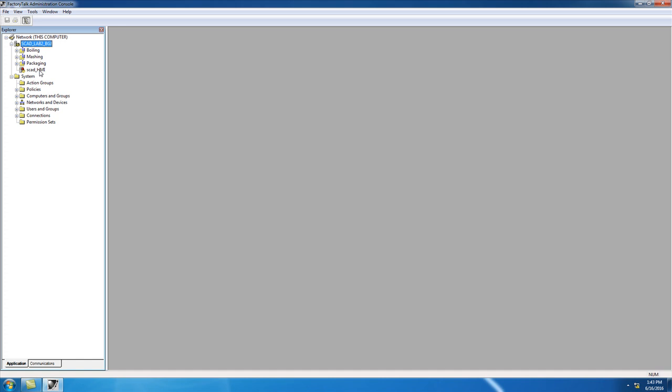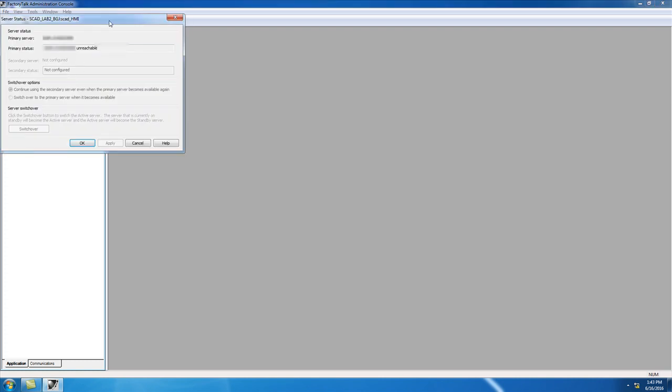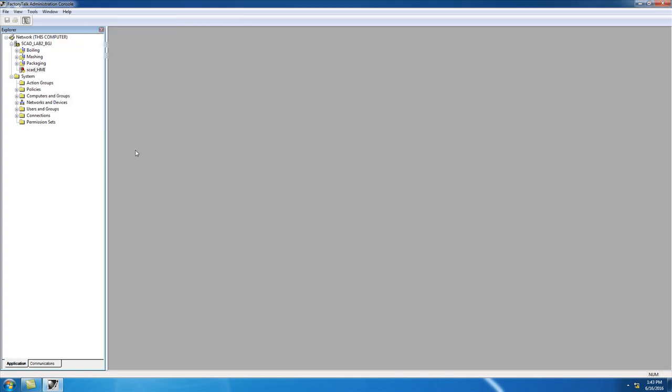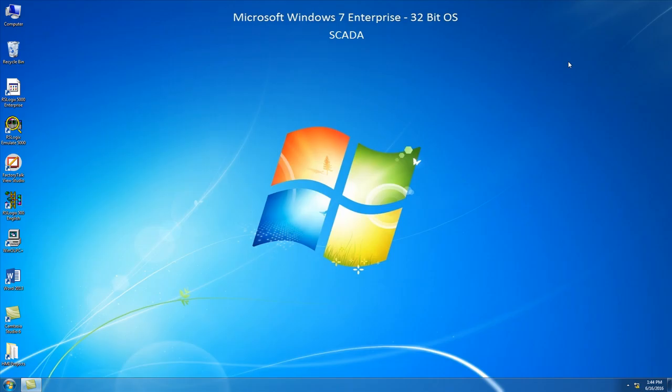That's the name of my HMI server in my project. If I right click and look at the server status, let's take a look at what it shows us. So you notice under primary status it has the name of some computer and then it says unreachable. So unreachable means the HMI server is looking for that specific computer name but it can't find it. That computer name is where we originally backed up the application. So we need to fix this. So from here I'm going to say OK, and we can simply close up the administration console.